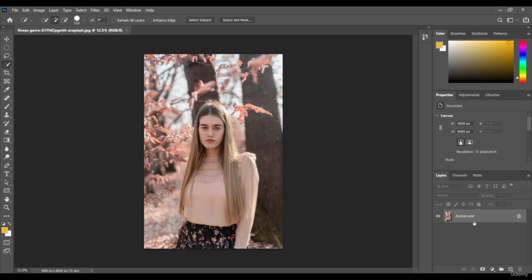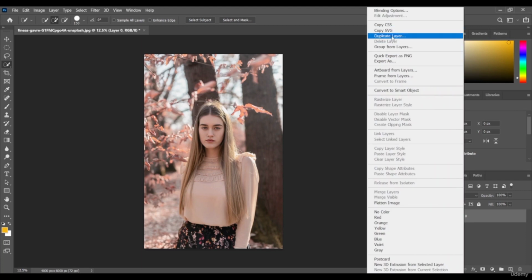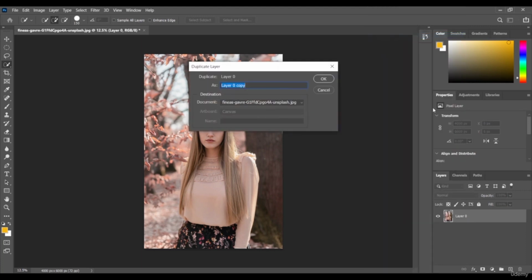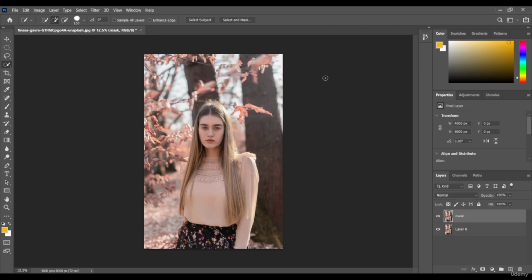So first I need to unlock my background layer, and then I have to duplicate my background layer. So let me duplicate it, and in here let me type mask. This is the name of the layer, and let me click OK. So you can see I have created two layers. One is the background layer, which I kept at the bottom, and the new layer I just duplicated from the previous one, and I named the layer mask.